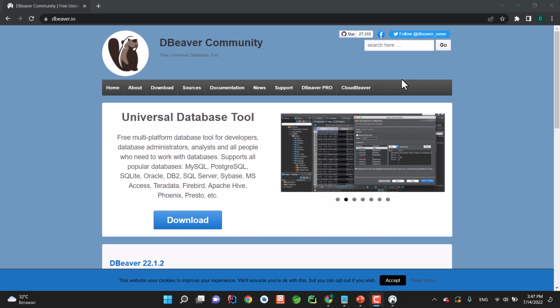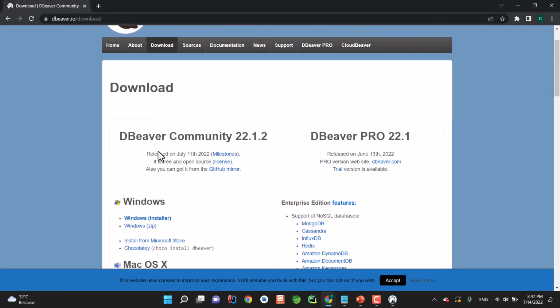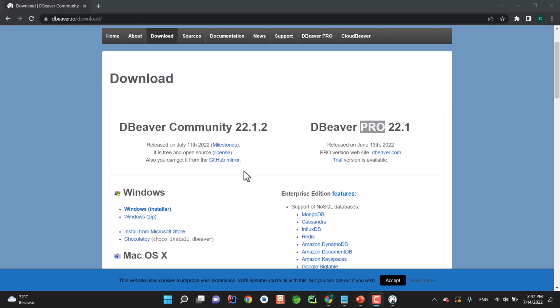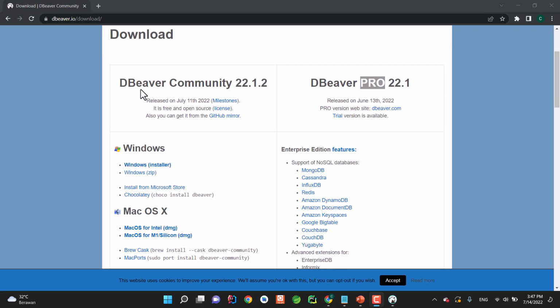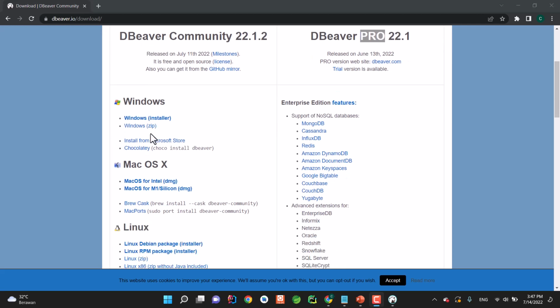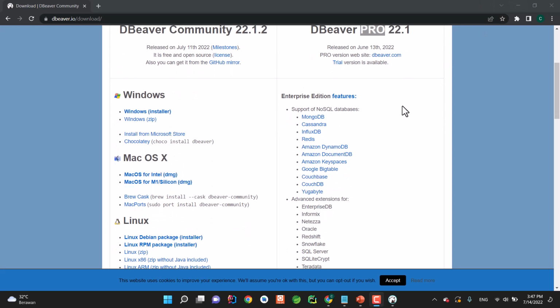And to install dbeaver, just click this download page, and as you can see, there are actually two versions of dbeaver. There is a community edition and also the pro edition. So if you want to just use it for free, then you can download the community edition. And I don't need to do that because I've already installed dbeaver. So if you have already installed it, let's open it.